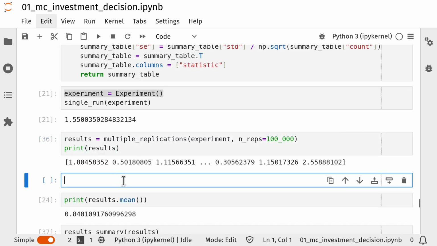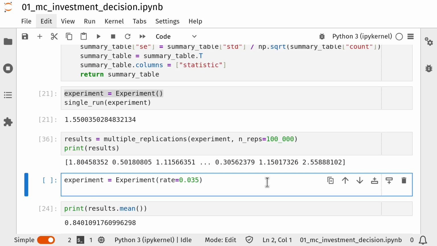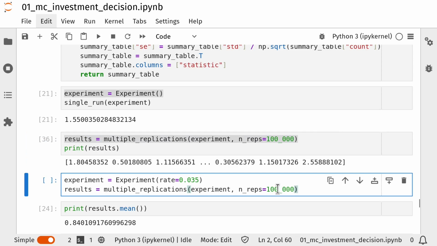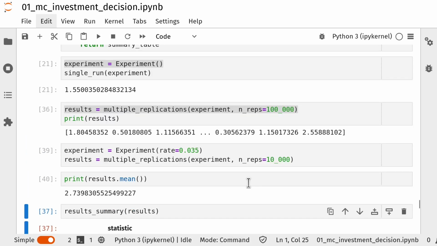For example, I might want to run an experiment where the discount rate is different from the default. So the original problem stated a discount rate of 10%, but what about if it's 3.5%? What would the results look like then? Well, it's relatively simple to create that experiment, then rerun your multiple replications and look at what that means for the mean result.